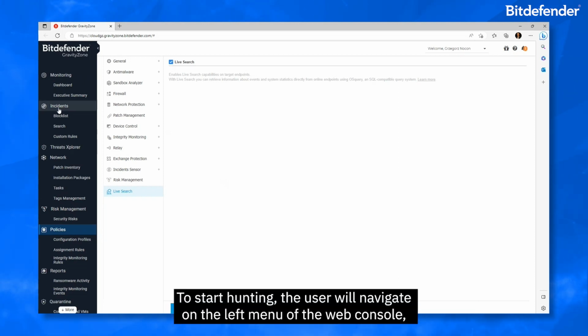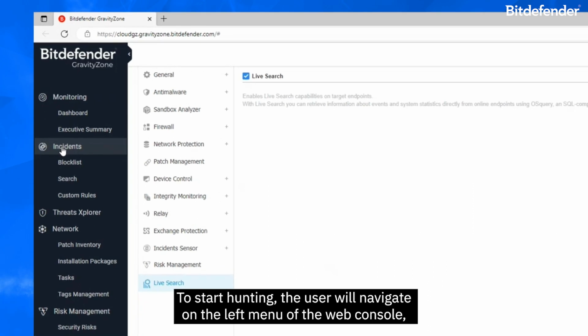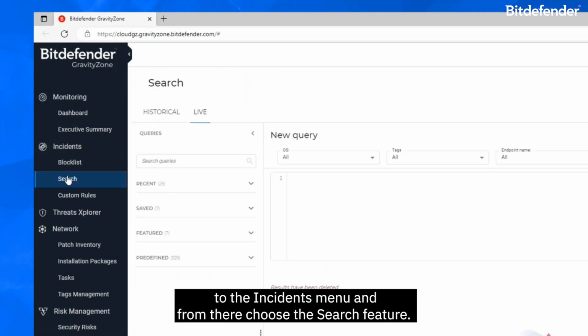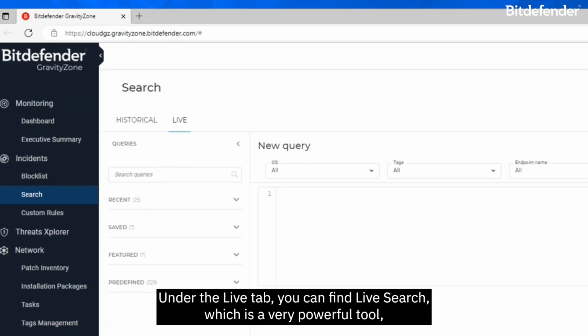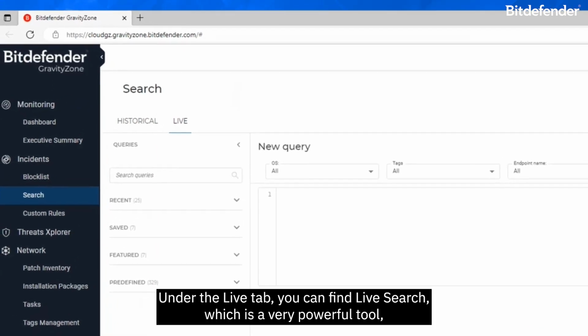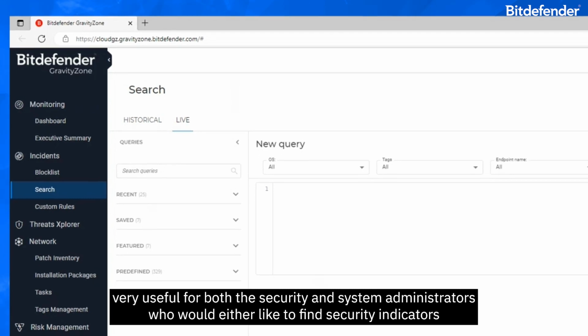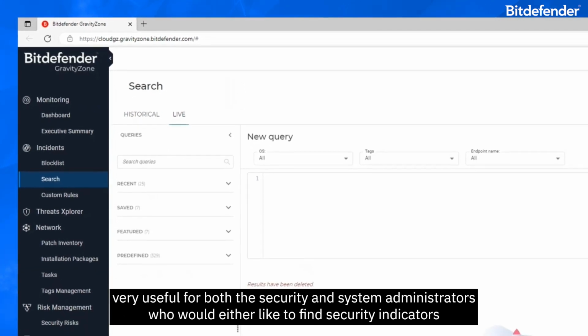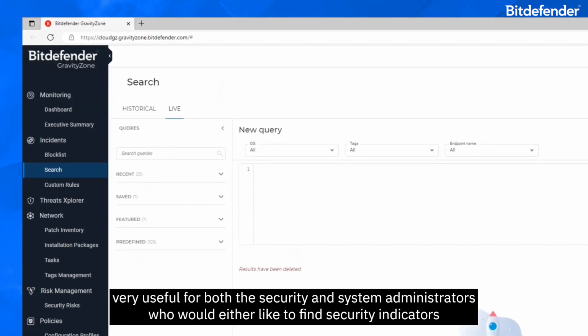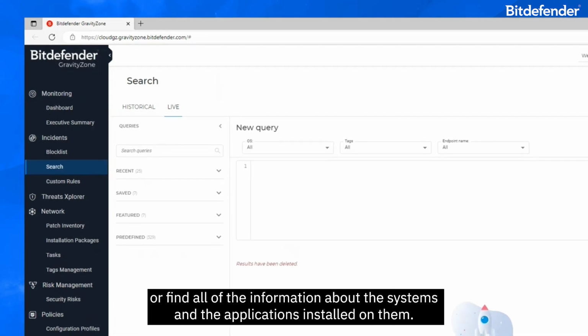To start hunting, the user will navigate to the left menu of the web console, to the Incidents menu, and from there choose the Search feature. Under the Live tab, you can find Live Search, which is a very powerful tool, very useful for both security and system administrators who would like to find security indicators or find all of the information about the systems and the applications installed on them.